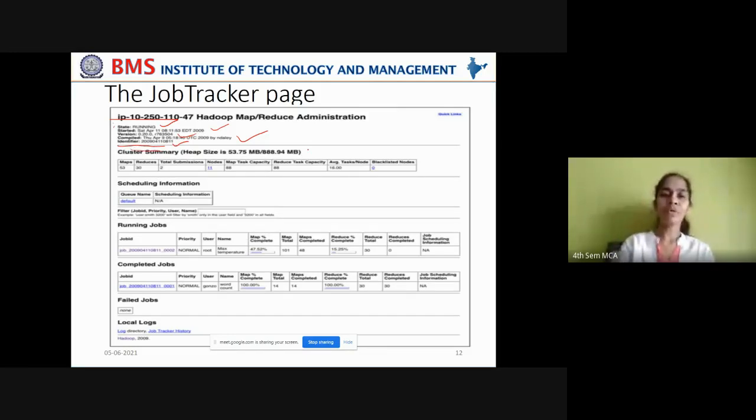Now, in the second segment of this page, it gives the cluster summary. Now, what does this cluster summary tell us? What details does this cluster summary provide us?